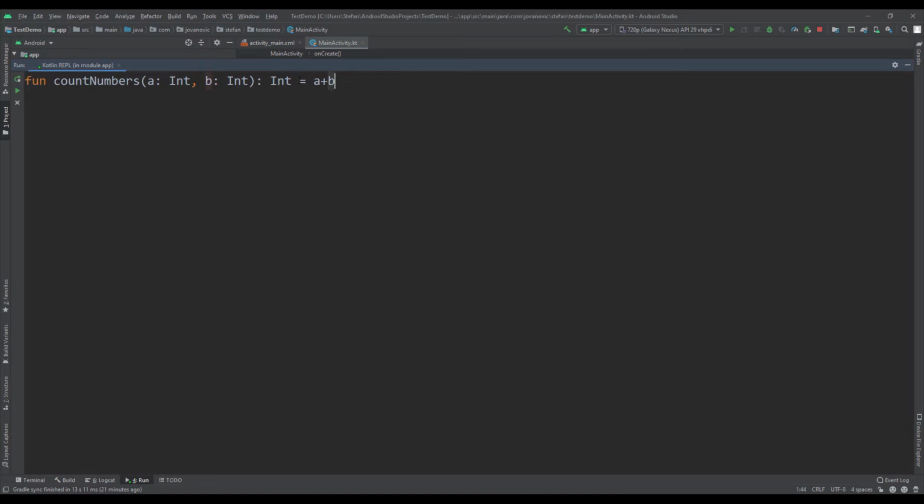Also, we can modify this example further, and we can set just equal to a plus b. You are wondering, how is this possible? How will the compiler know that we are returning an integer? Well, for expression body functions, the compiler can analyze the expression used as the body of the function and use its type as the function return type, even when it's not spelled out explicitly. This type of analysis is usually called type inference.